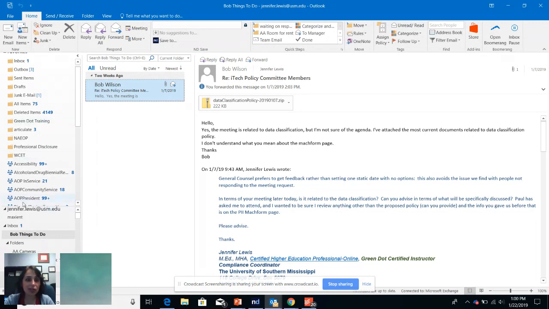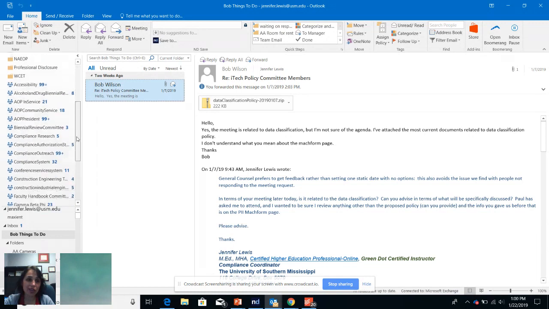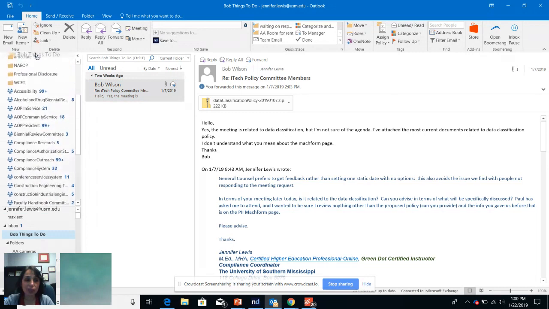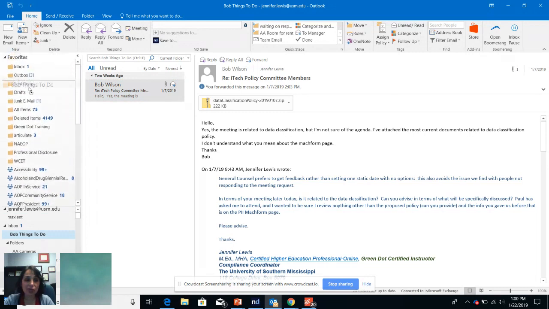Now you're wondering, where did it go? Well, Outlook has a hierarchy of organization, so it puts the folders at the bottom after the groups, and these are all groups that I belong to in Office 365. So simply put, you just click it and you drag it up and place it where you want to place it. So I'm going to put it after all items, and so there's Bob's Things to Do. So there's something I need to get taken care of. Okay.